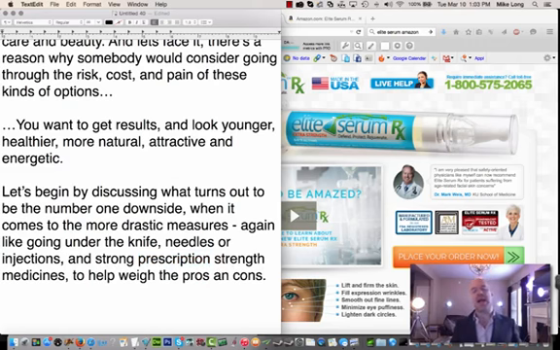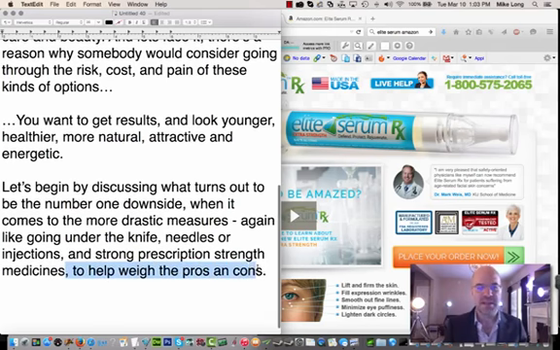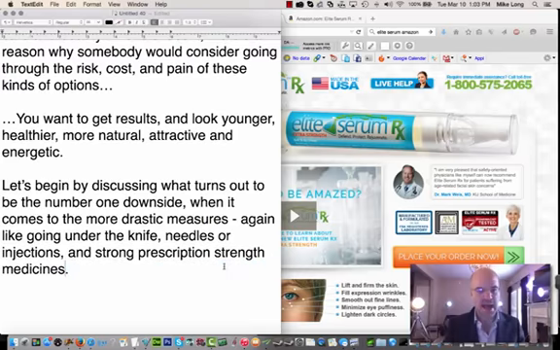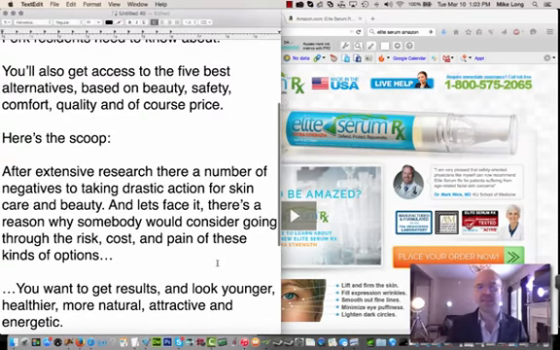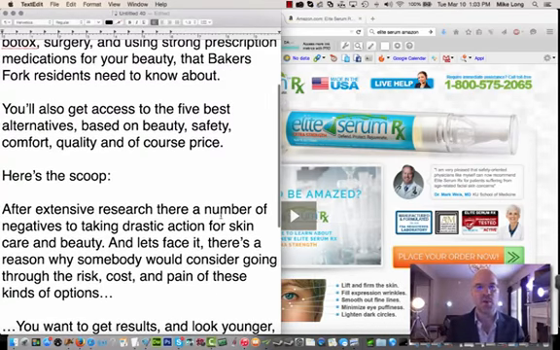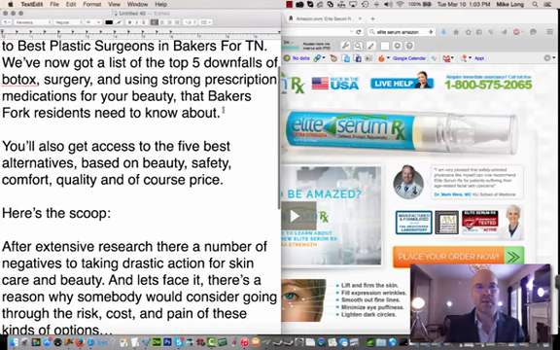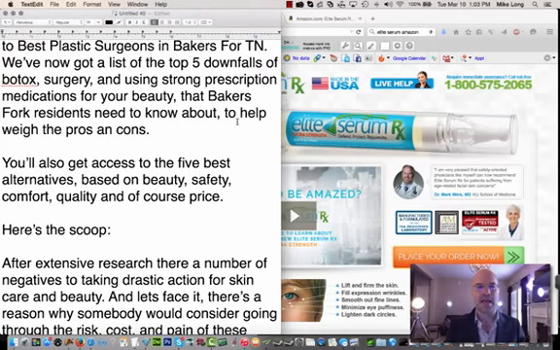Now, one of the things I don't want to do, in fact, I think I want to move this "to help weigh the pros and cons" up earlier, to imply that, I mean, obviously there's some people who are just really hell-bent on getting Botox or going to a plastic surgeon or going to a dermatologist. We don't want to turn those people off completely. We want to try to leave the door open for them.